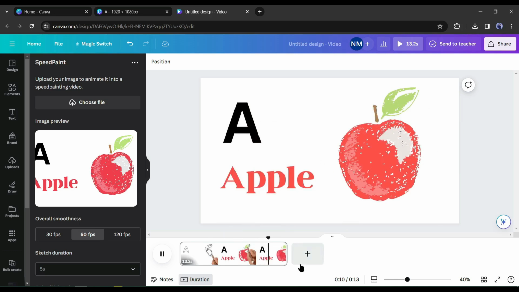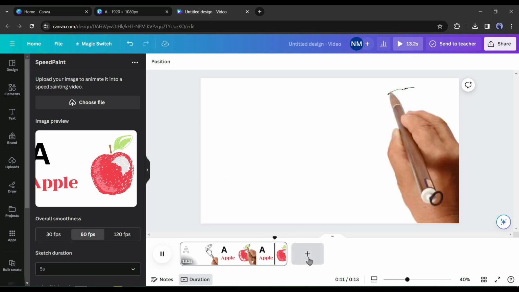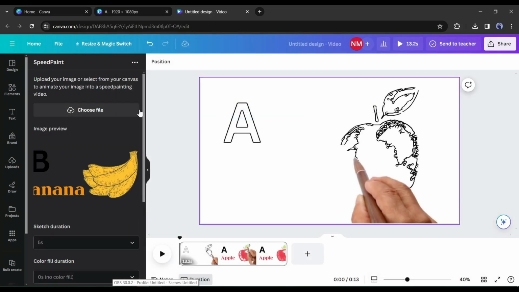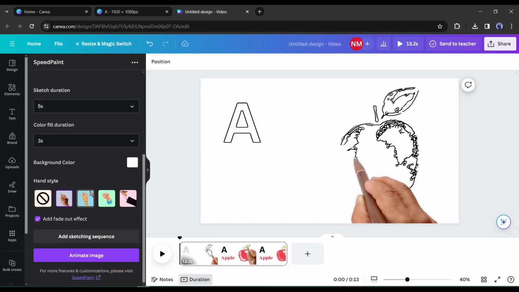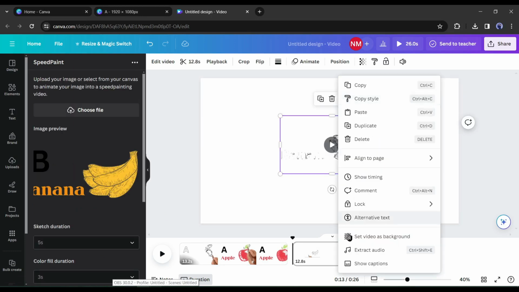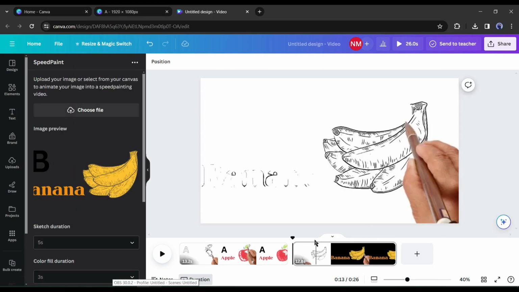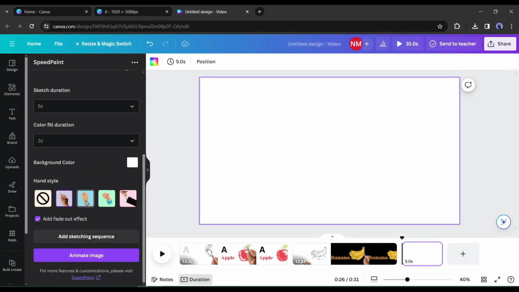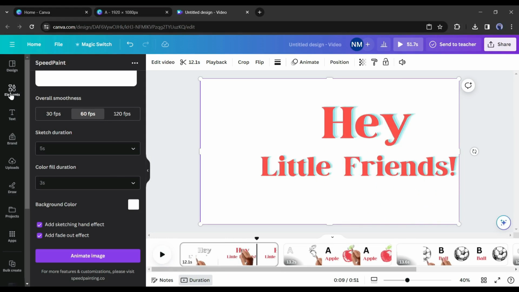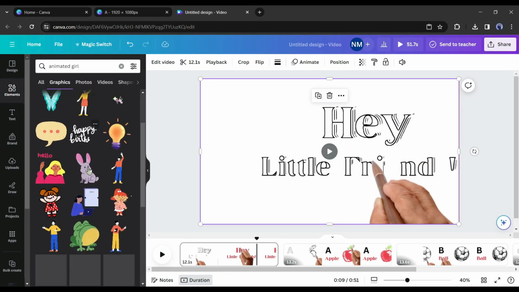Let's create animation with the second image. Click on the plus icon from here to create a new page. After that, come to the SpeedPaint tab, and click on Choose File and upload the second image. As we get a better result with the current setting, I won't change any settings. Hit the Animate button, and our animation is ready. Set the video as background. In this way, generate animation for all of the images. You can add some extra footage at the start of the video to make the video more captivating.